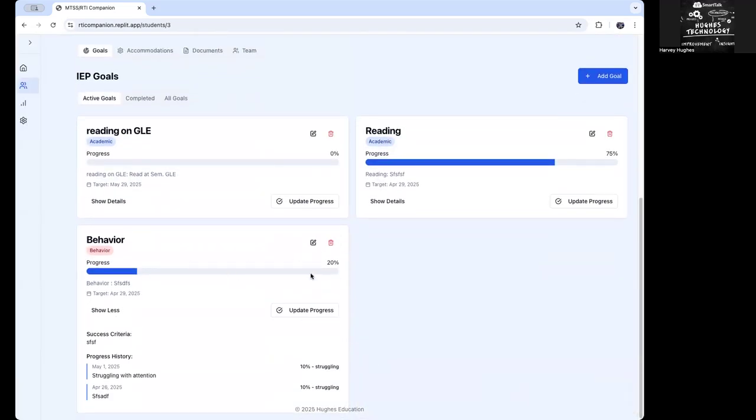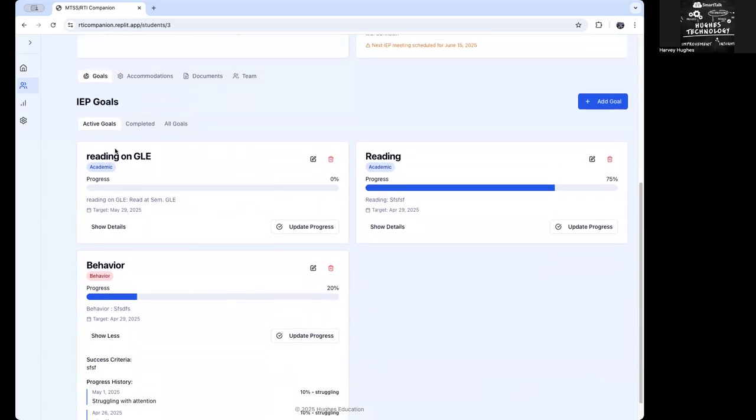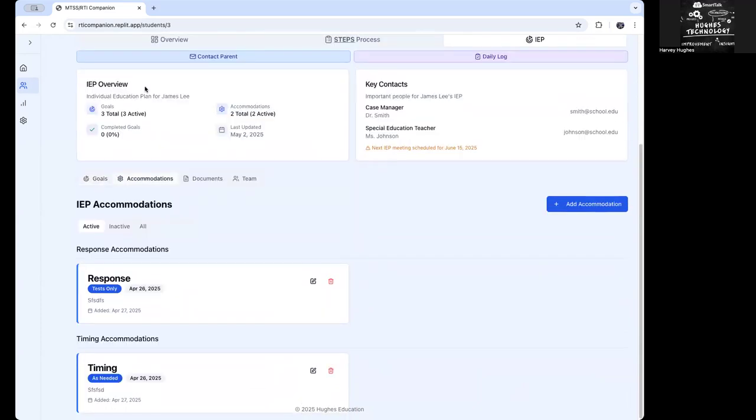We have a new goal, and this can be outside the IEP, could be aligned with the IEP, and then we can mark that goal as completed or all goals. Next, we have an accommodation. It works the same way. We can actually put an accommodation here. And in this case, we have a response and timing.